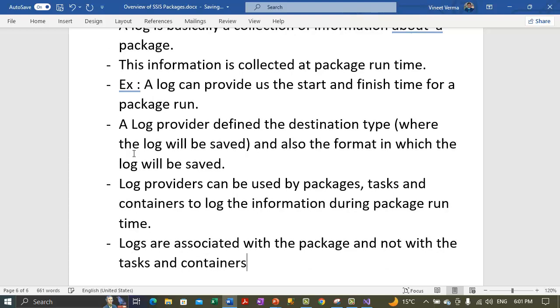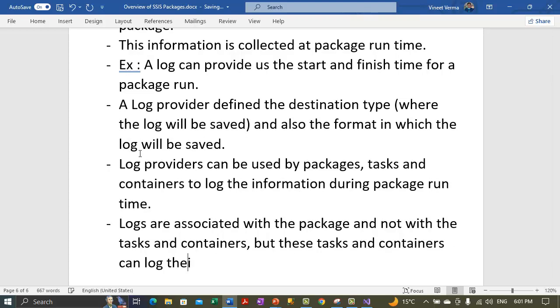But these tasks and containers can log their runtime information to any package log, right? Although they are not tied to individual tasks and containers, tasks and containers within the package can write the logging information to that log which is associated with the package itself.